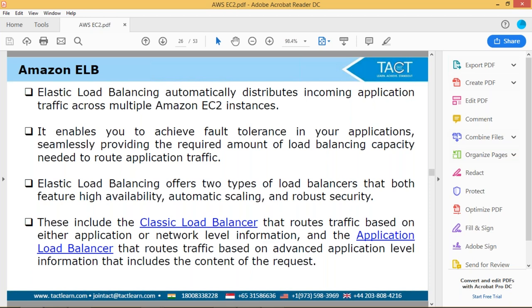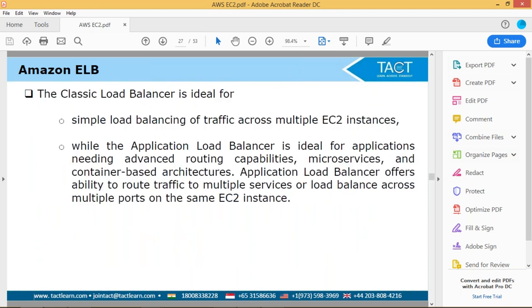The Classic Load Balancer is ideal for simple load balancing of traffic across multiple EC2 instances, while the Application Load Balancer is ideal for applications needing advanced routing capabilities, microservices, and container-based architectures. The Application Load Balancer offers the ability to route traffic to multiple services or load balancers across multiple ports on the same EC2 instances.